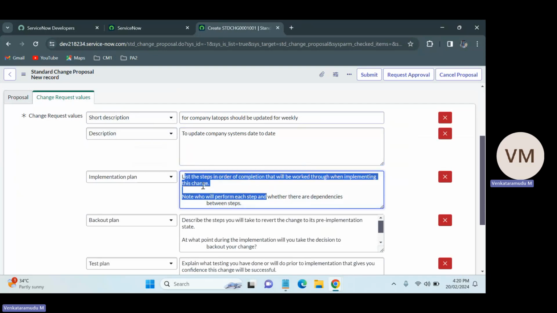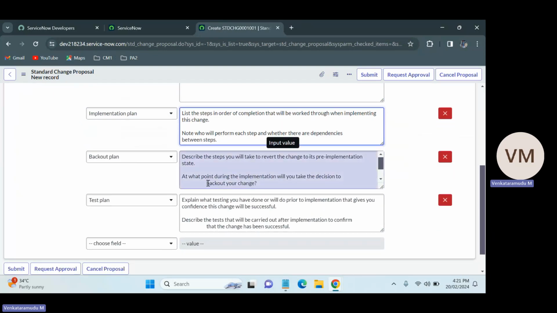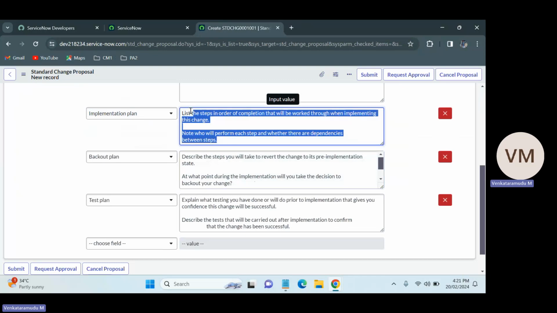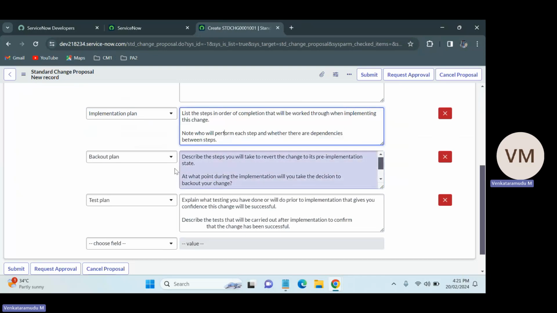The implementation plan: this is the information only, directly. I don't want to give more information, it will take too much time. The backup plan you can also take like this. Implementation plan: how you are going to implement this change, we need to give comments. And the backup plan, I told you, right? Backup plan means once we go to production, if there is any issue with our changes, then we need to get back, take the back-out, and leave it as the previous stage.